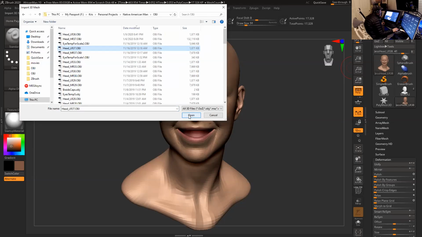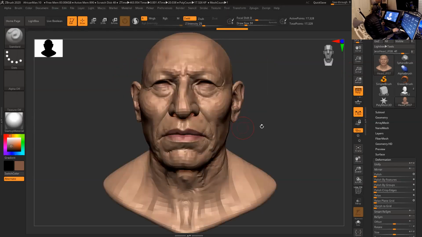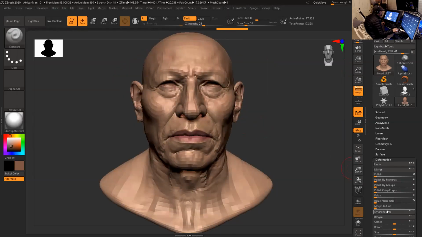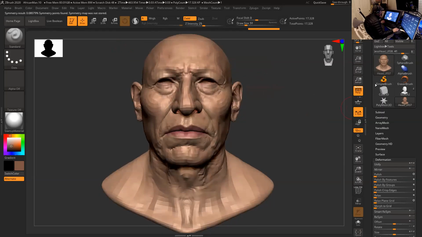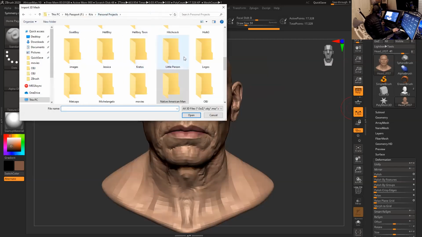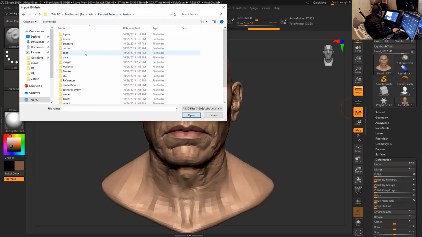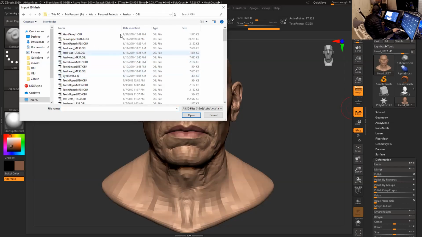If I import this guy, let's see if the symmetry is gonna work at all. Nope, see, like it says, the results: symmetry points found, symmetry map is not stored. So if that's the case, let's go back to Jessica here and let's try something very radical. So let's see, Jessica made low resolution, so this one.